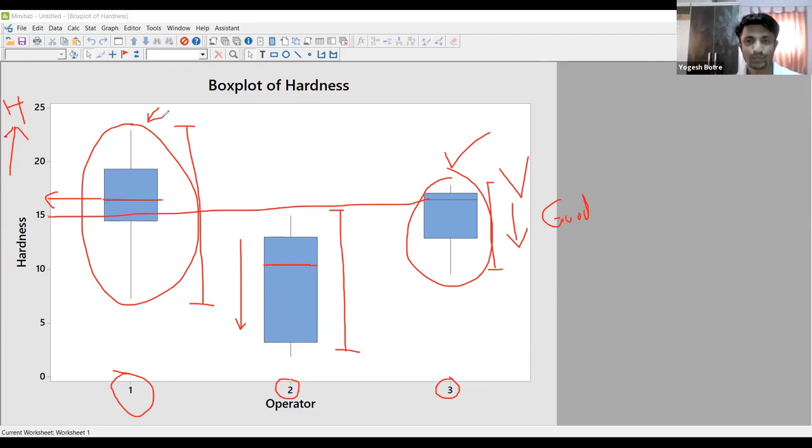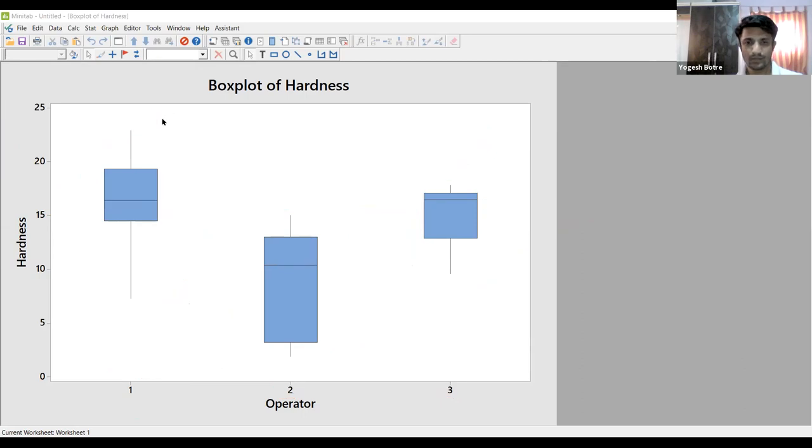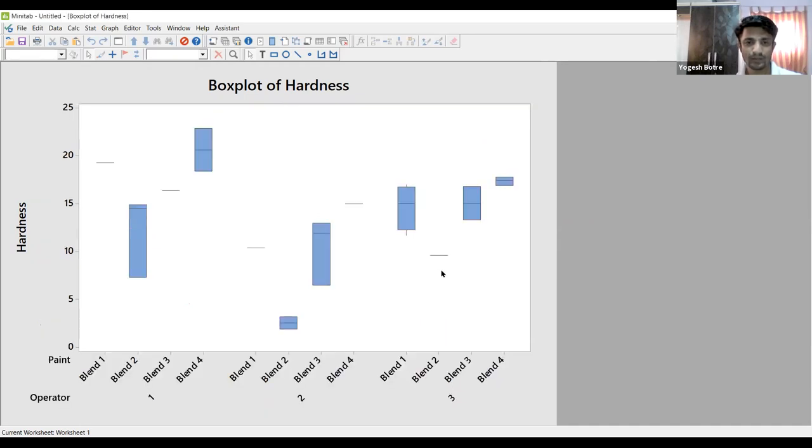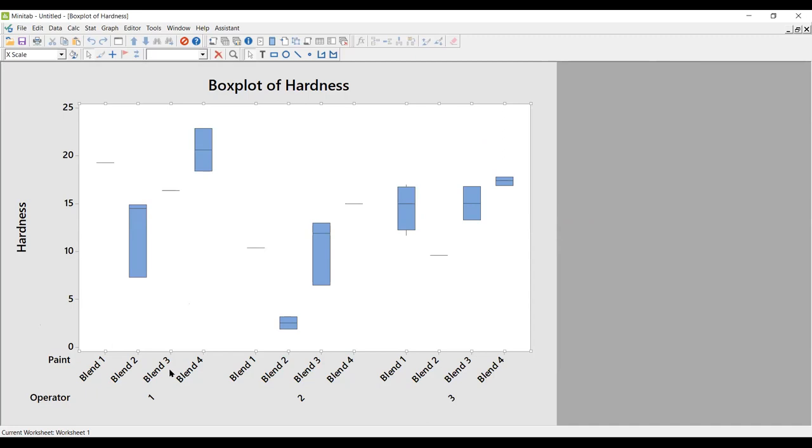Yes, any questions in Boxplot? We can in fact add multiple variables here, multiple categorical variables. Okay, you can add operator, and let's say I want to add paint as well. So now this graph is operator and paint, both combination of both as categorical variables.